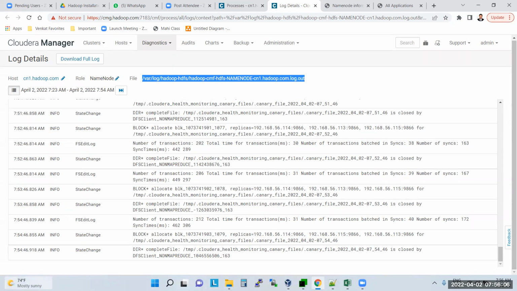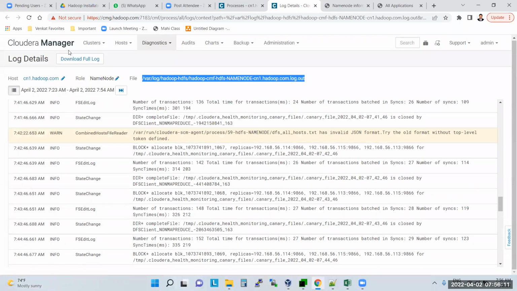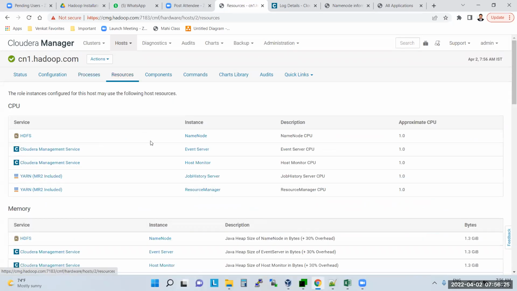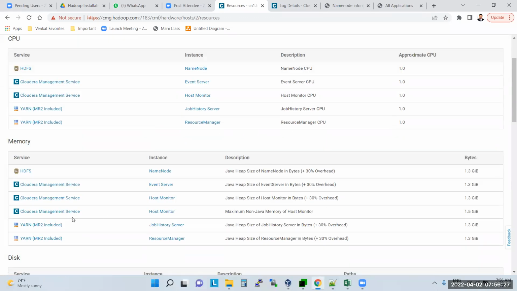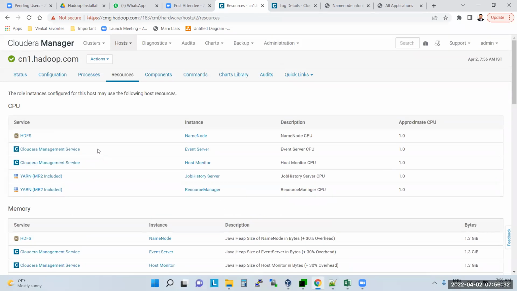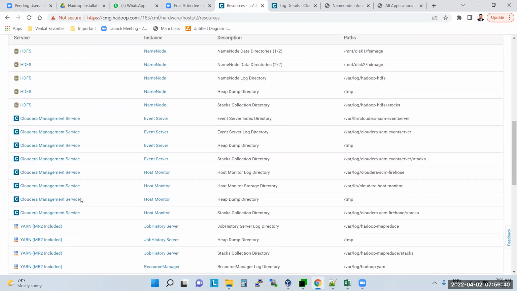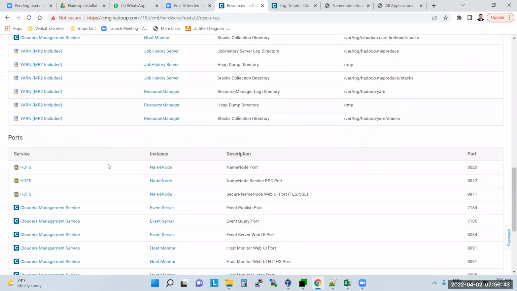And you can see here if there are any issues with the name node and all. If you want to see only STD errors, you can click on STD error. This will show you only the errors, and STD outs here. Then resources: how much resources we have, which service is using how much RAM, how much memory, how much CPU approximately, and how much disk approximately. Understand? All this information can be seen here.